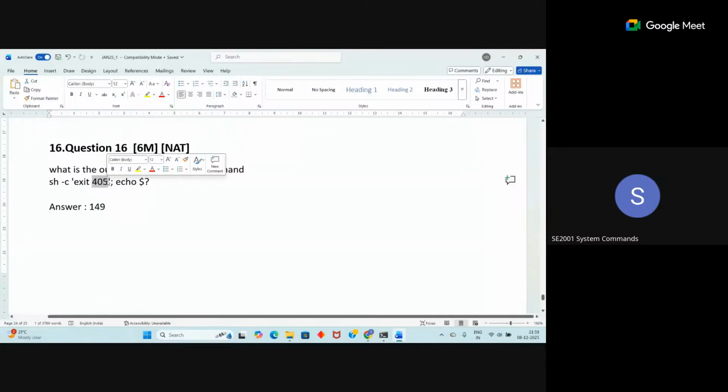We know that the error codes are between 0 to 255 only. Any error code will be between 0 to 255. That means in total you have 256 error codes. 0 means no error, successfully completed. The remaining non-zero values each indicate one type of error. Like that, in total you have 256 exit codes. But here we have been given 405.